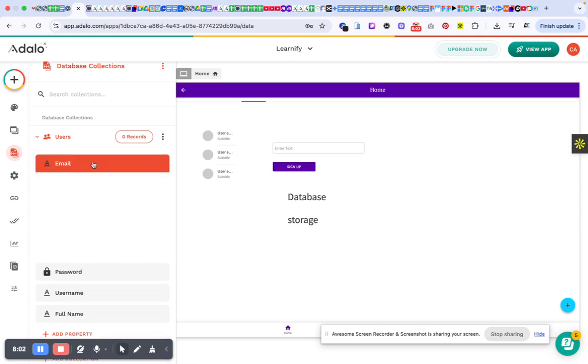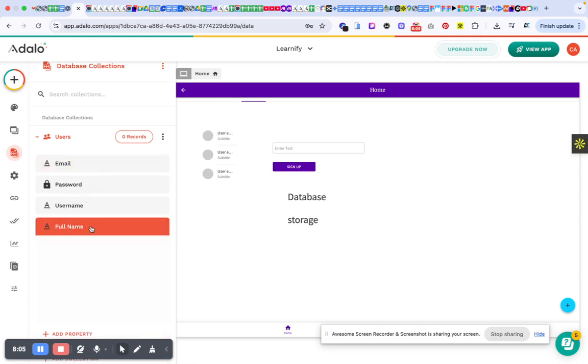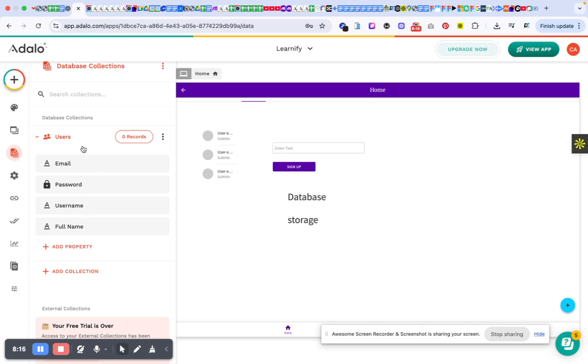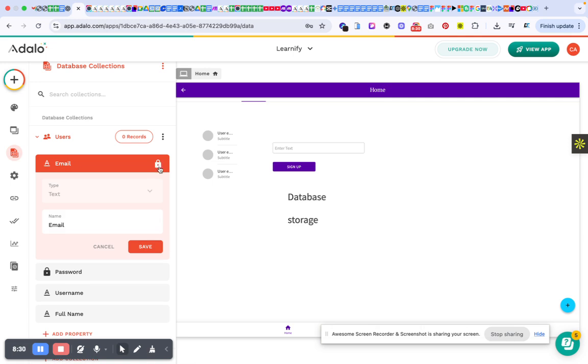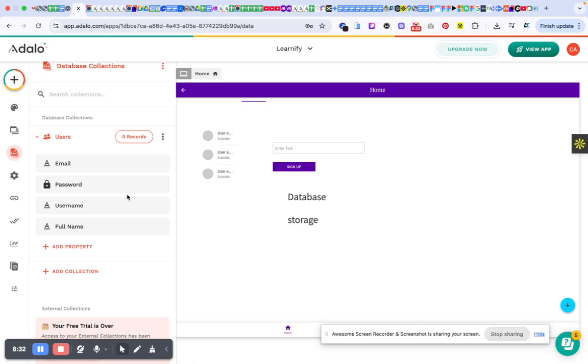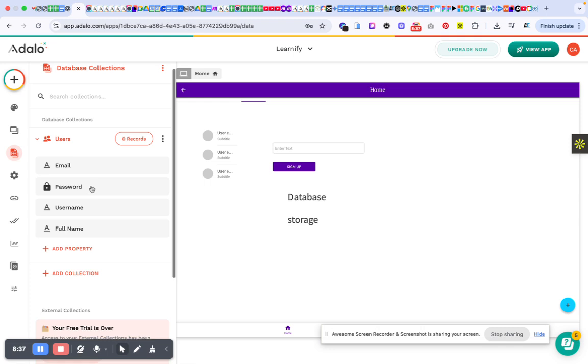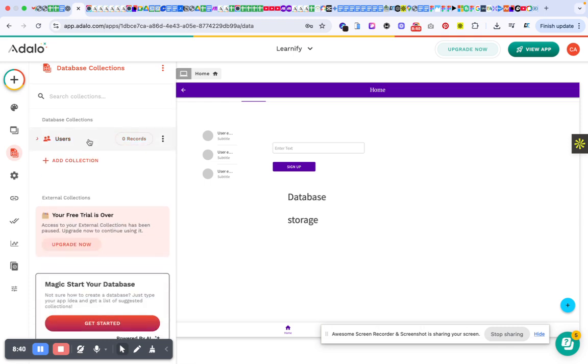Another thing is you are going to need the name of the user. So it's been added as a property. These are the things that are going to be needed compulsorily from a user using an app. So all these things will be needed. And that is why Adalo has added a padlock here, so that you cannot delete them. You can rename, but you cannot delete. They are going to be needed by default. So those are the four properties that came with this user collection.